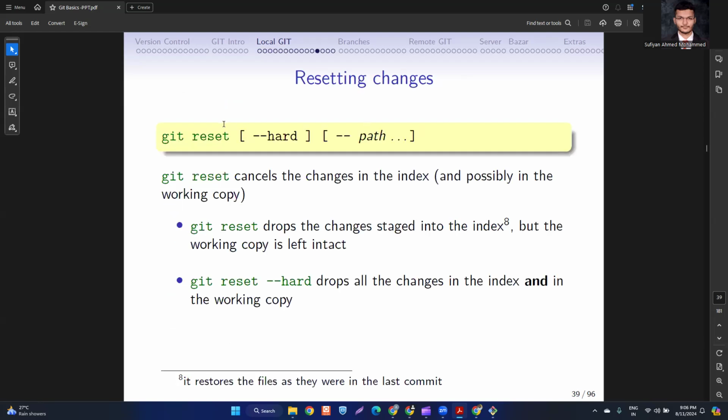Then the reset. You asked no. If we have some issues or we want to cancel the changes in the index, we use git reset, and all changes will be undone. If we git reset, the changes that happened will be reset. And if it's git reset hard, it will drop all the changes made in the index as well as in the working copy. Git reset will only delete from the index, like the staging file, but git reset hard will do both in the index and the working copy.